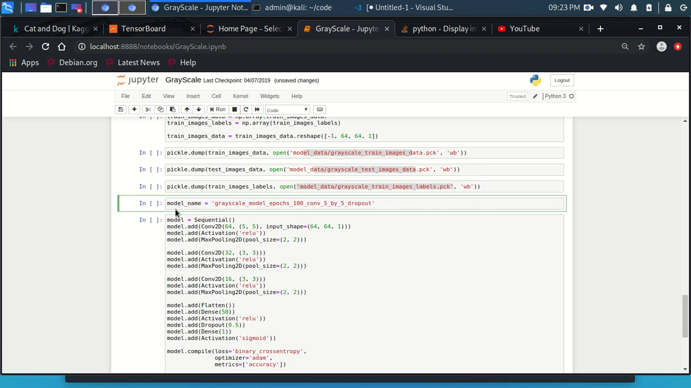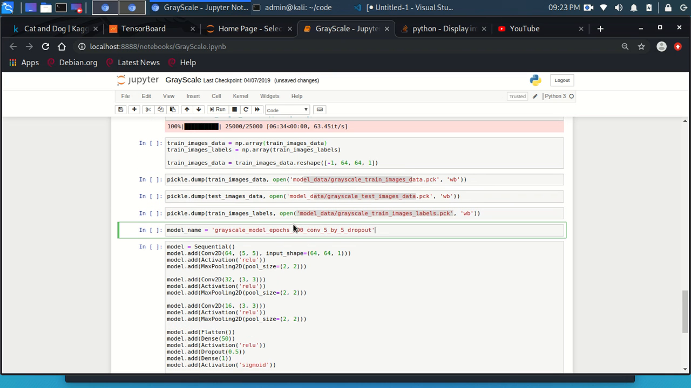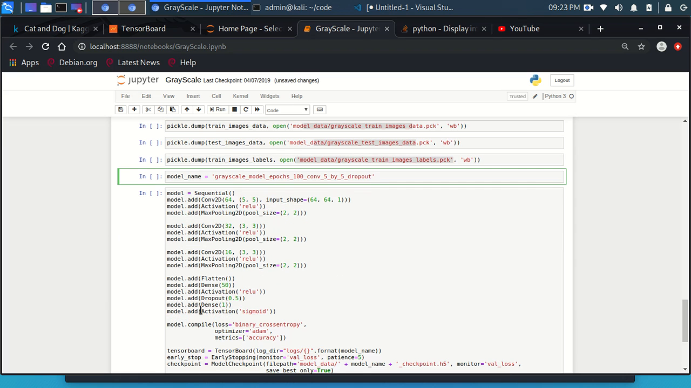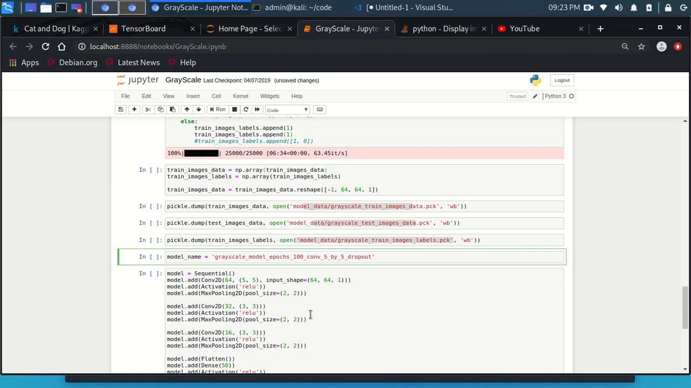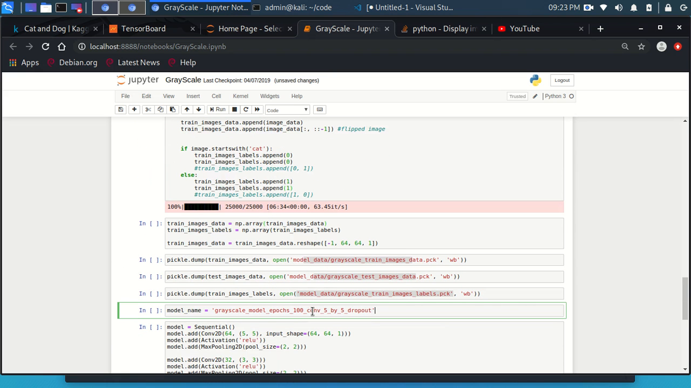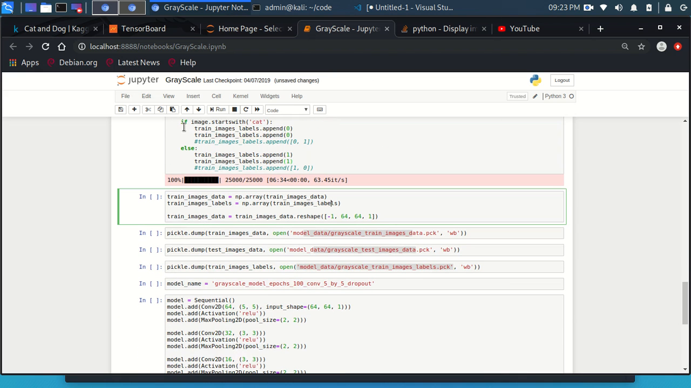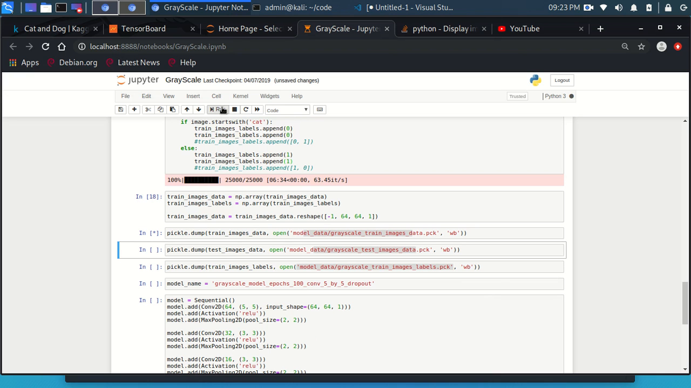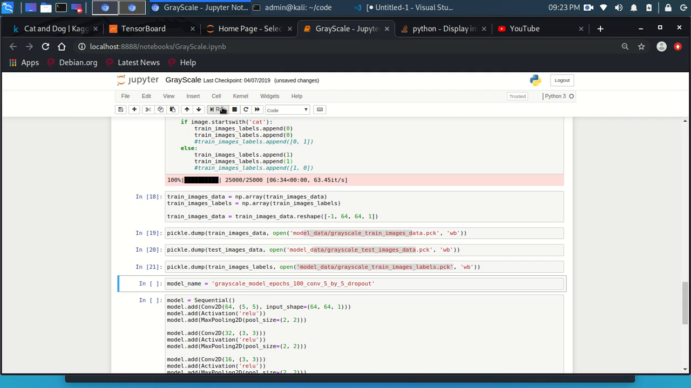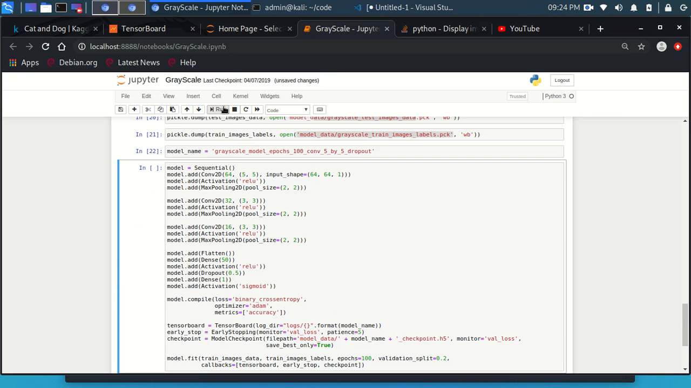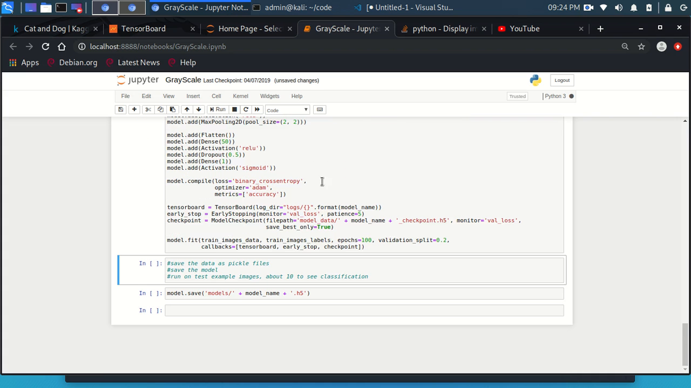So now you have the model name, which is Grayscale Model Epoch 100 Convolution 5x5. That describes the name of the model and how it's going to look. Since the training data is completed, I can now move on to the next step: creating the NumPy array list, saving the pickle file for the first file, the second file, the third one, creating the model name, and now moving on to training the model.